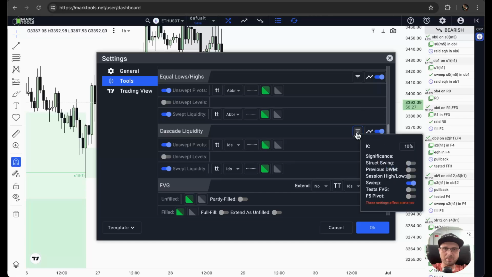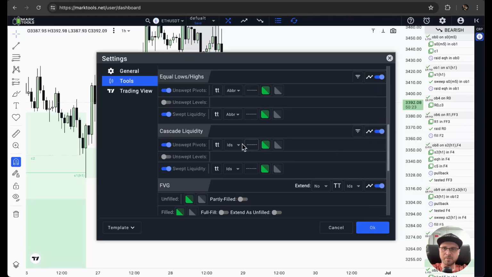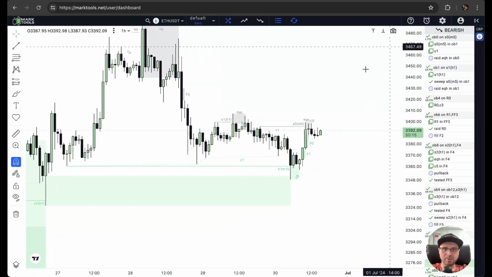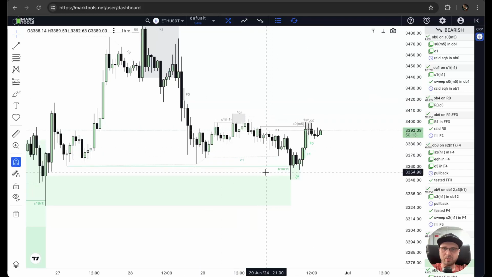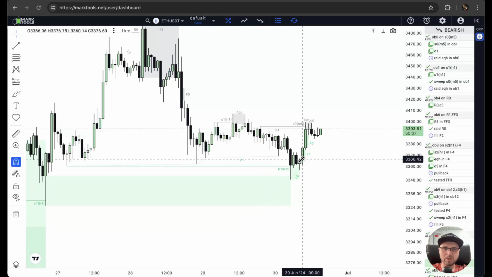Also, you have your Cascade liquidity or equal lows and highs either swept or not. So they could be used as a base for your particular POE.